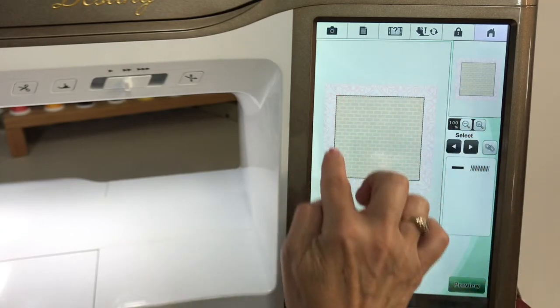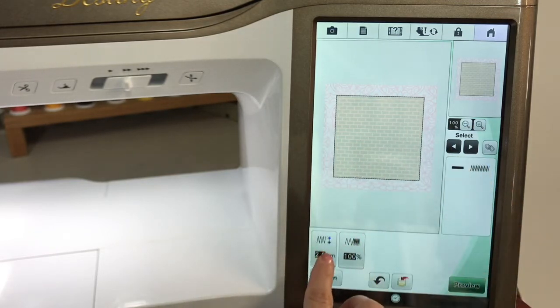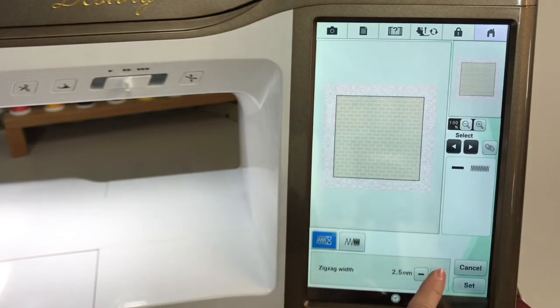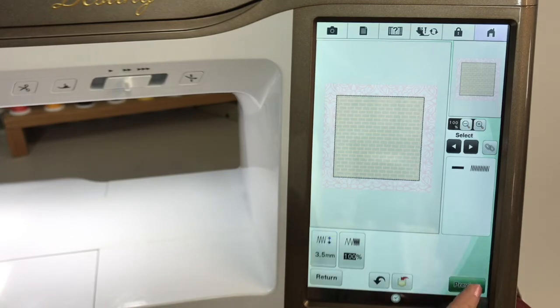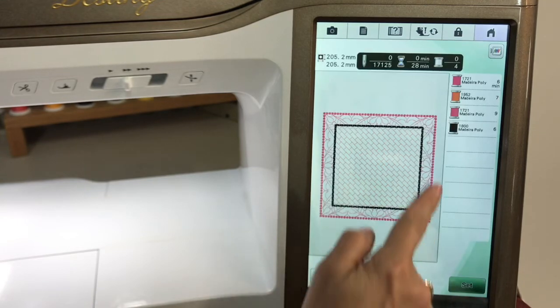Let's arrow over. Here's the satin stitch that's going to appear in the middle, right around the bricks. And once again, I'm going to change the width of the zigzag stitch. I went to 3.5 and set it. And now we're going to touch preview and OK. And now we can look at what it's going to look like.